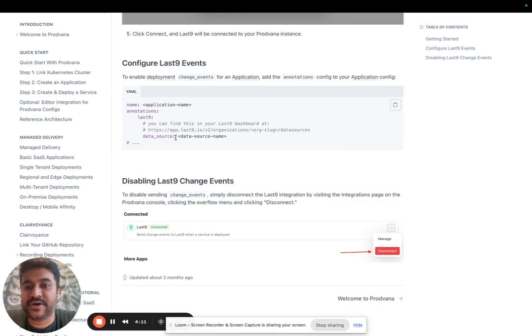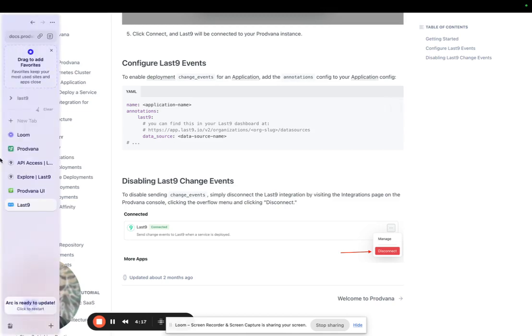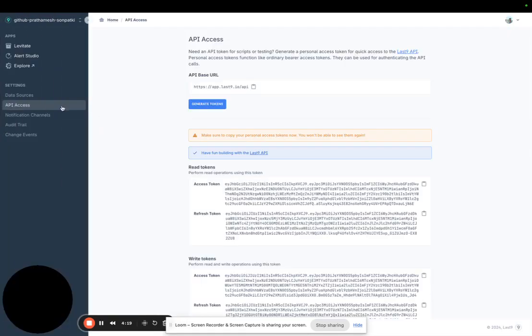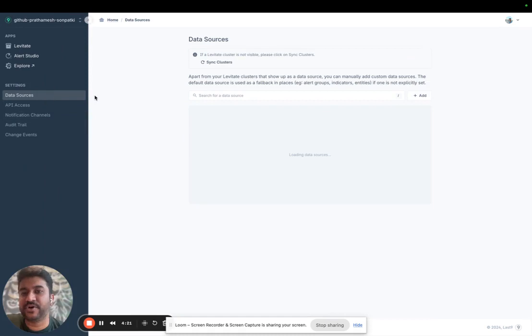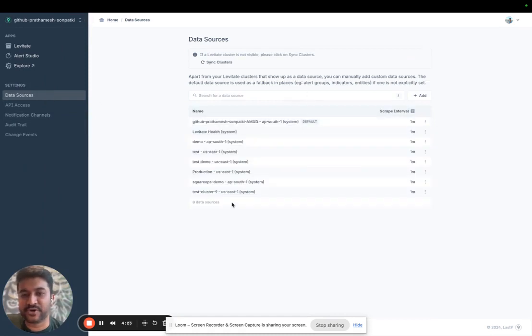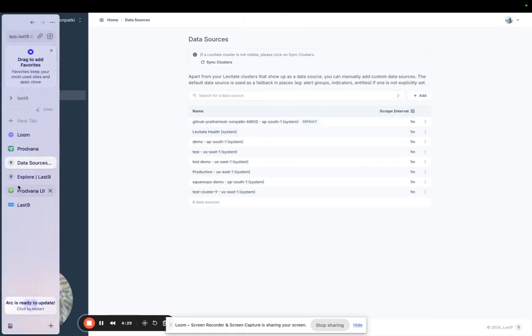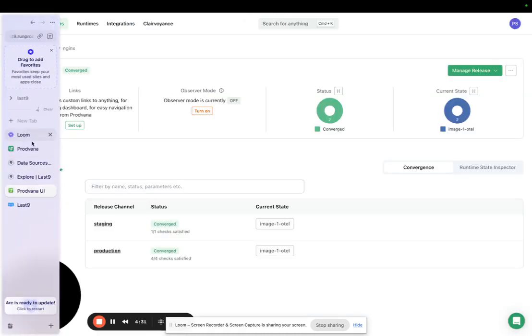So here you have an option to select which data source or cluster you want to send data to, and these data sources are available in Levitate on this data sources tab. I can see all the data sources here, and I can copy the name if needed, depending on where I want to send these change events from Prodvana.